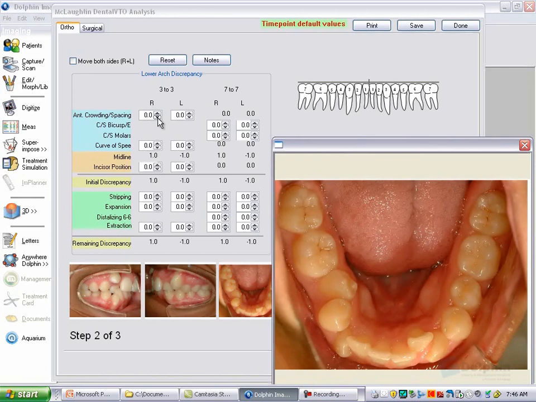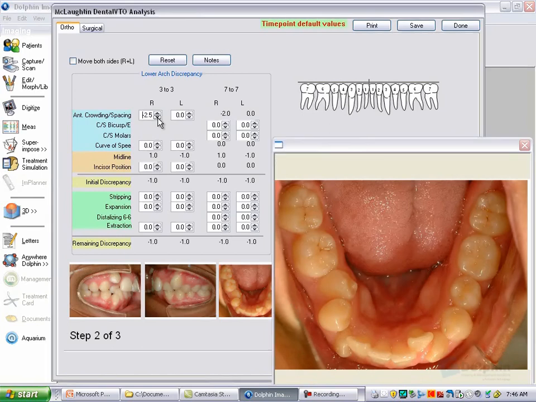So we're going to go to the lower arrow and click in a -5 millimeters. And we do the same thing on the left side. We're clicking into the 3 to 3 column. And you'll note that this is automatically recorded in the 7 to 7 column. So now we've got noted what's going on in the anterior segment.